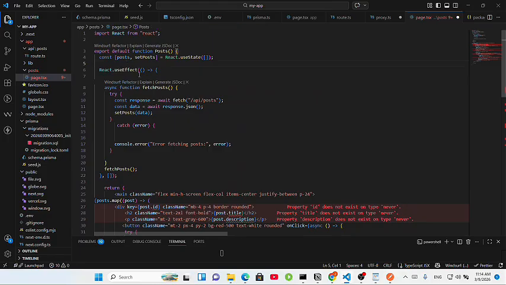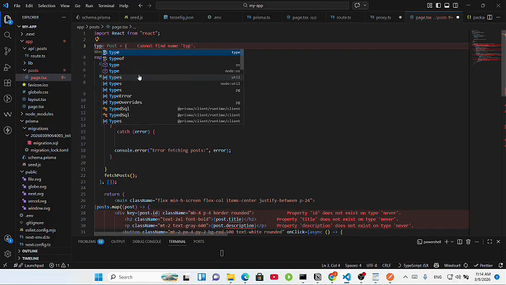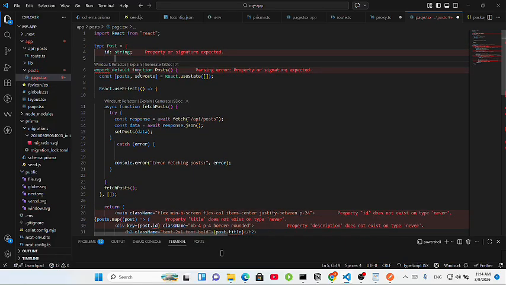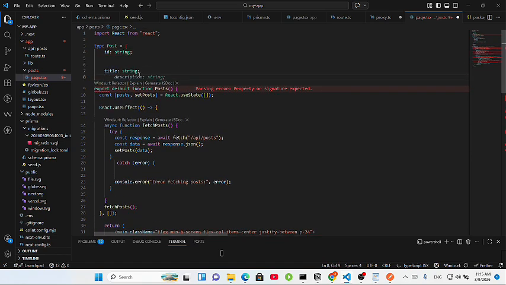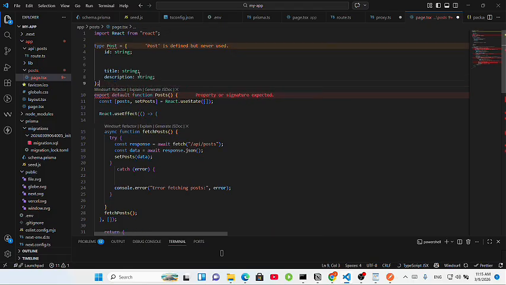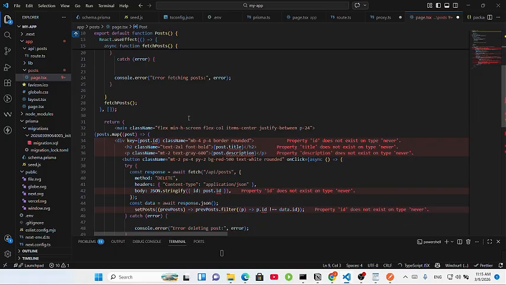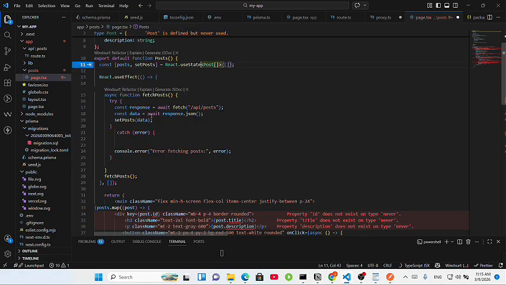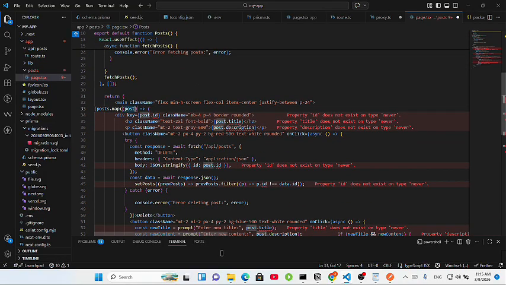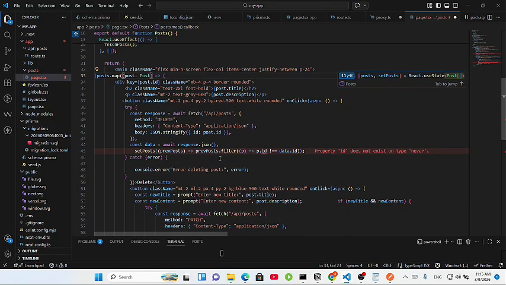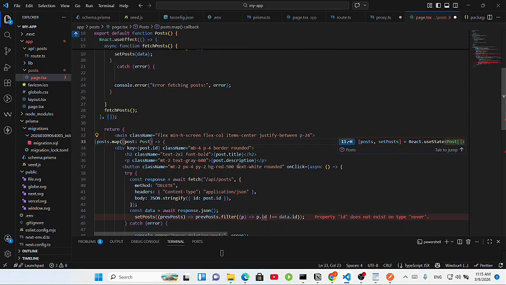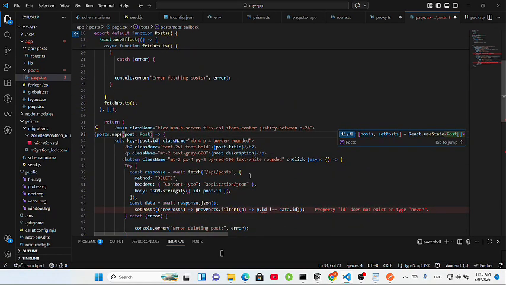So I think the issue now is because we are using TypeScript, we have to actually use the type here to define the type post, and title, description, and that's great. So here I think we should add the post here, which will reduce the errors. And now that ID is actually there, what else we have?